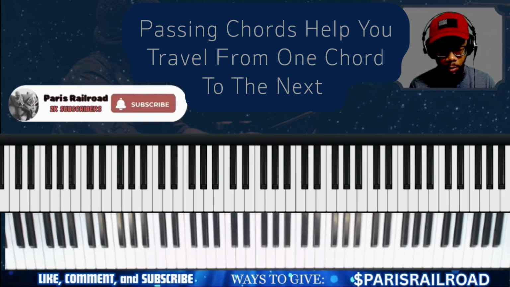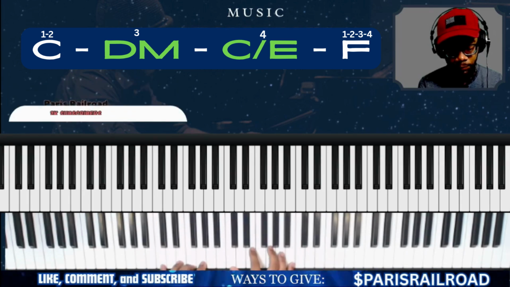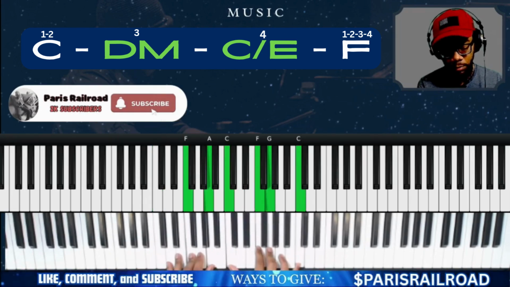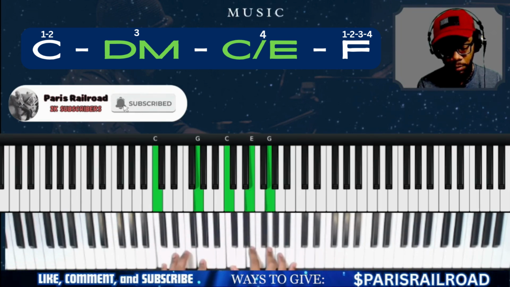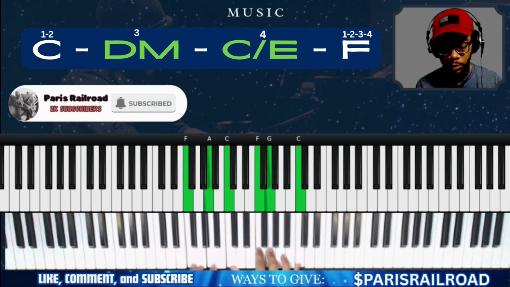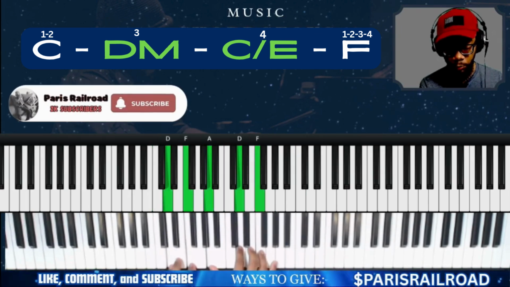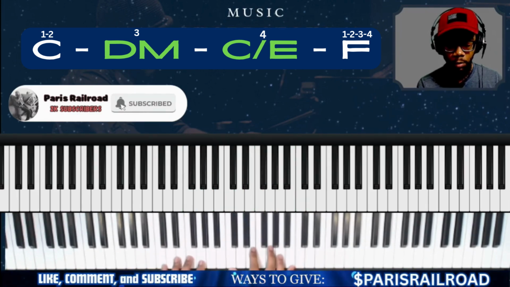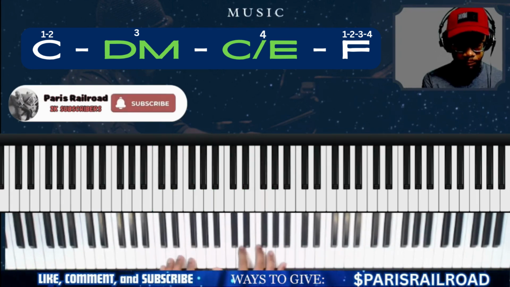Depending on what timing you're in and the tempo of a song, you have to precisely decide when to play the passing chord. So that's basic 4/4 time. I'm holding each chord for 4 beats. So I can do this: 1 2 3 4, 1 2 3 4, 1 2 3 4, 1.